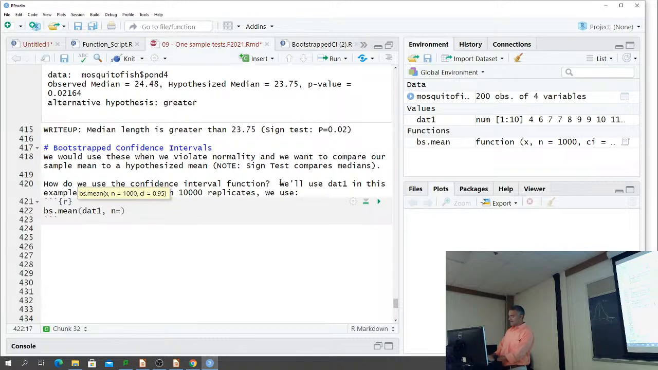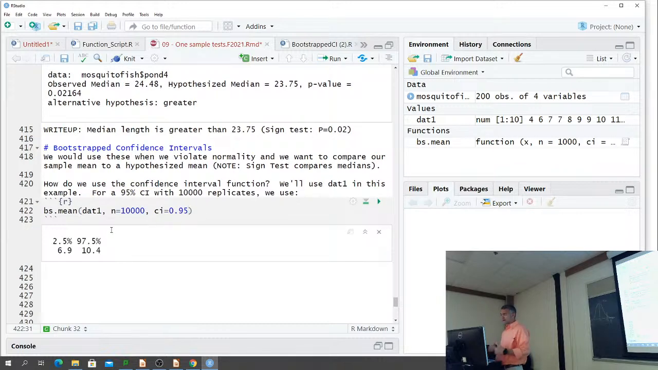We're going to specify n is 10,000. That's how many iterations we're going to use. And our confidence interval, the default is 95%. We're going to keep it at 95%. This percent has to be reported as a decimal. And when I run this, it will fairly quickly give us a confidence interval.